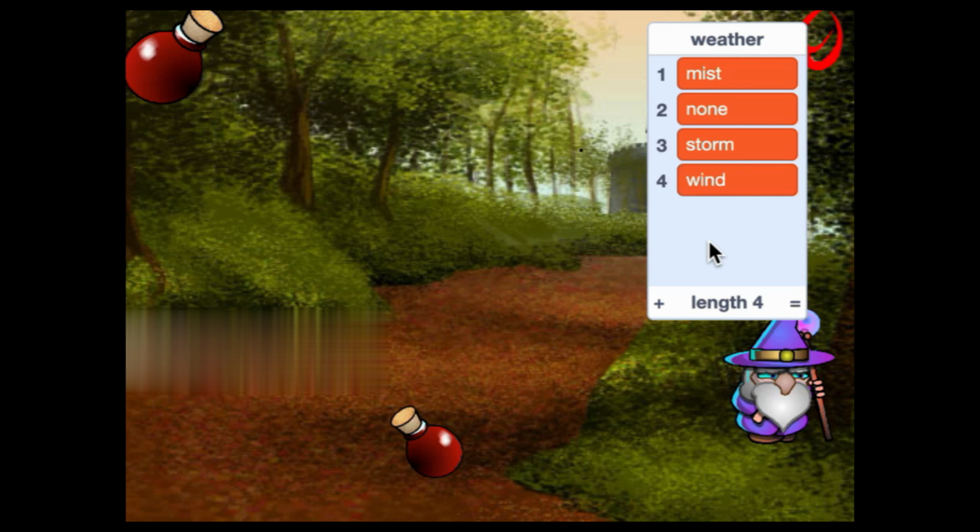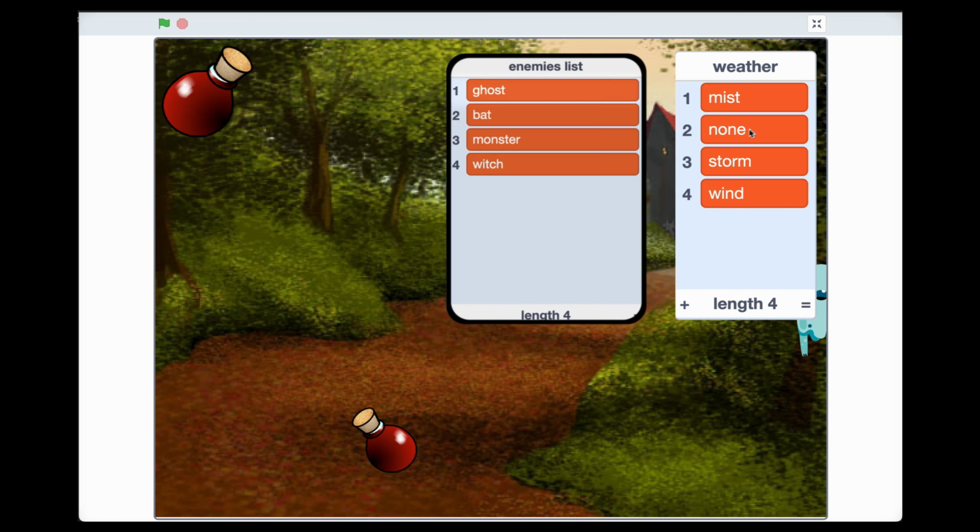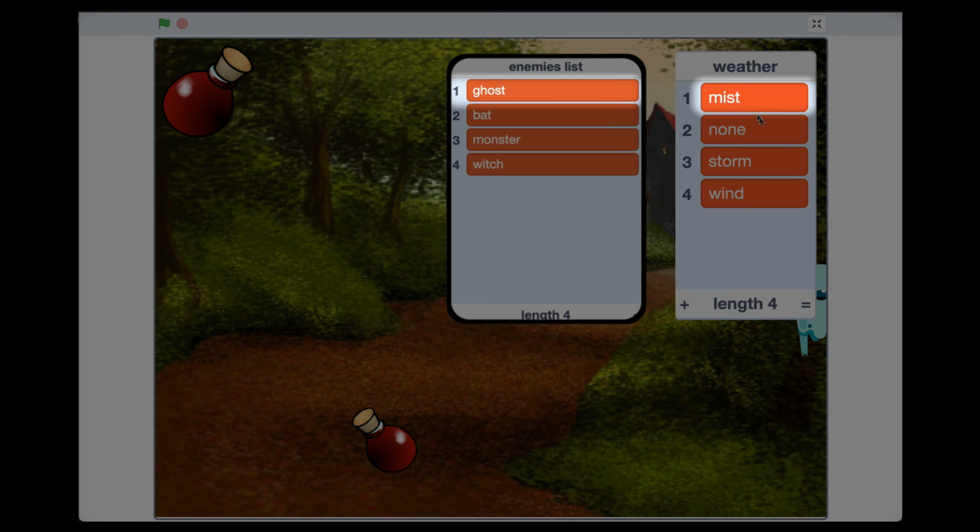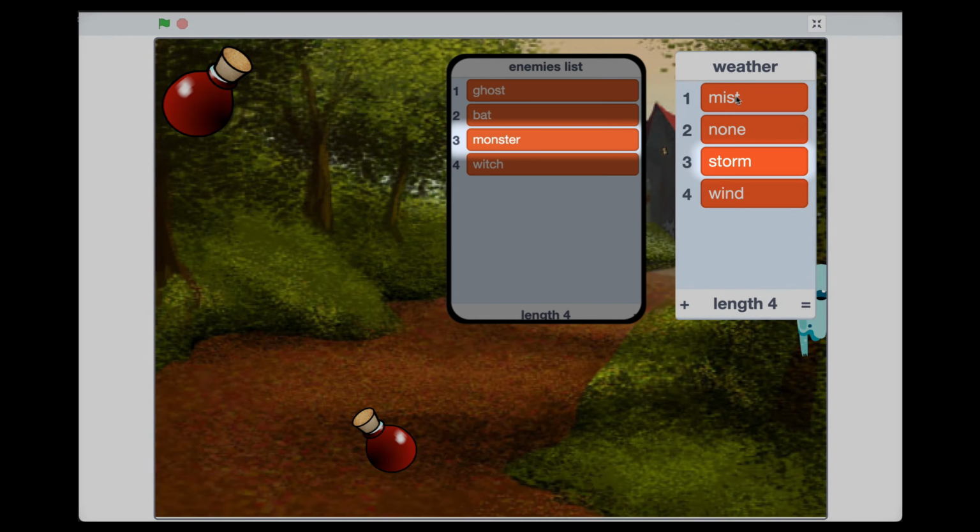And then if the length of this weather list is equal to the length of the enemies list, then it's always going to assign the same weather to the same opponents as it cycles. So as you go ghost, bats, monster, witch, and then after that it goes back to ghost, well in the same way it's going to go back to mist. So the ghost is always going to be with the mist, the bats are always going to have none, and then the second time you come around to the monster, it's going to be a storm again. The second time you come around to the witch, it's going to be the wind again, and then the ghost is going to be mist again, and so on. So that the 4 elements on weather are synced to the 4 elements on the monster list.